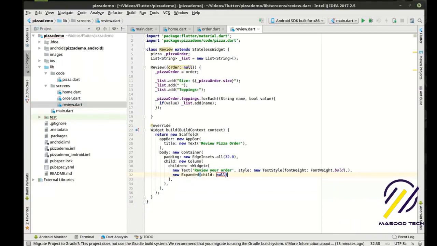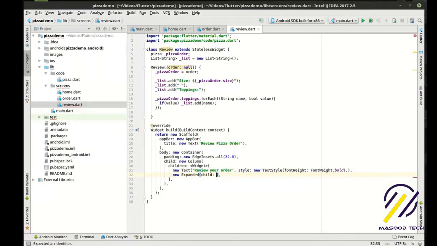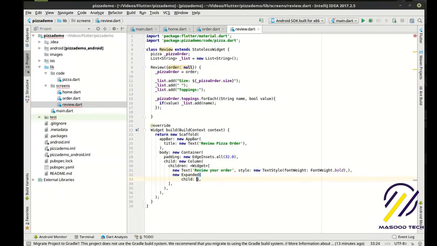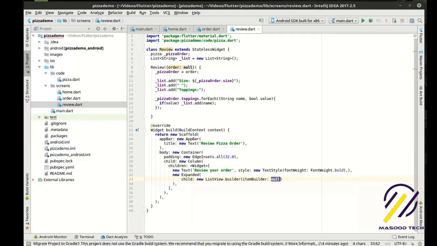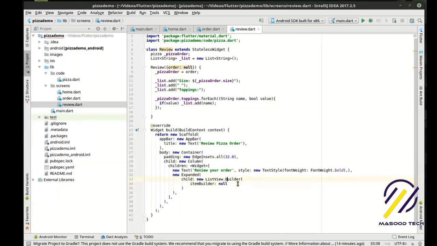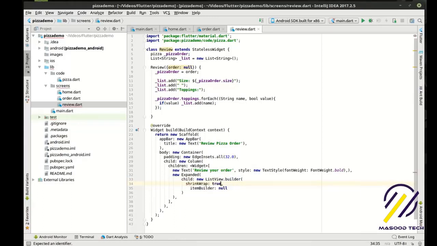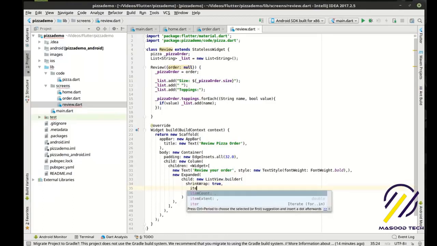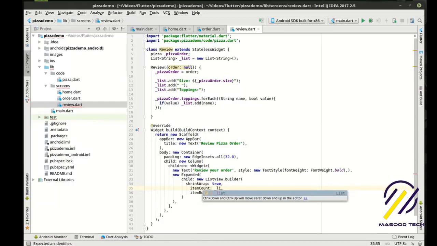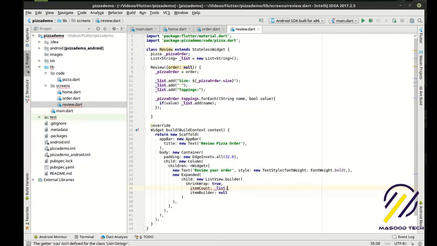And what Expanded does is it expands as far as you need it to go, really, without getting overly technical. And from this, we're going to say new ListView.builder. And then, of course, we do our itemBuilder from that. So what we need to do now is let's break this down. We've got our itemBuilder null. And let's do shrinkWrap is true. That way we don't run into any bounding issues. itemCount is equal to the list.length. Whoops, list.length, not count.